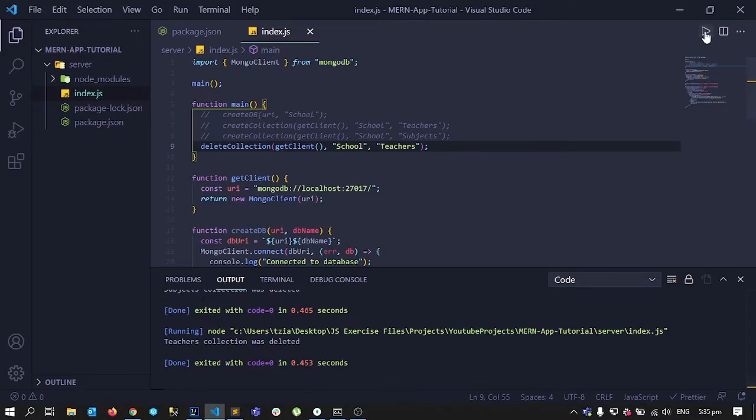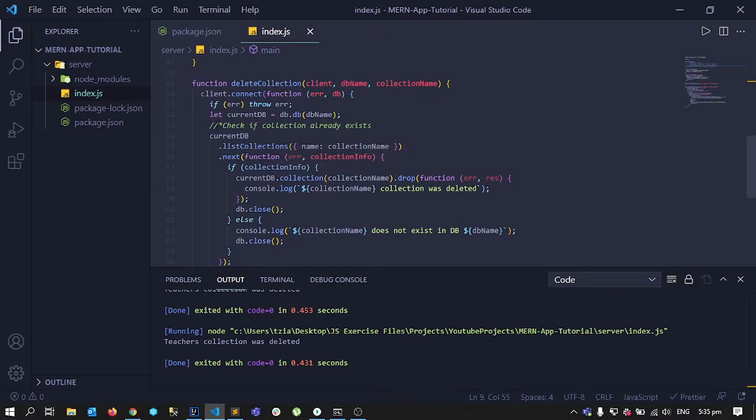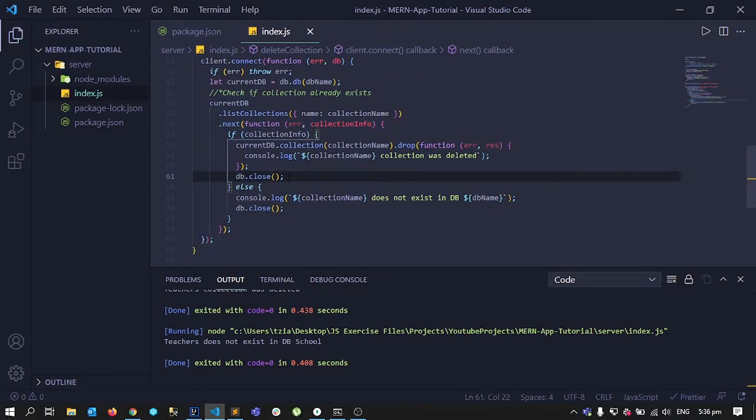Teachers collection was deleted, and if I run this again, teachers collection of this. So something is wrong with our DB. Something is wrong with our collection. Okay, so we are checking if it exists. Okay, so I see the error.